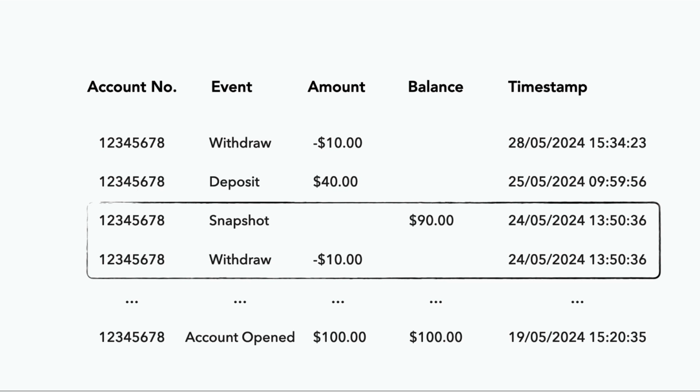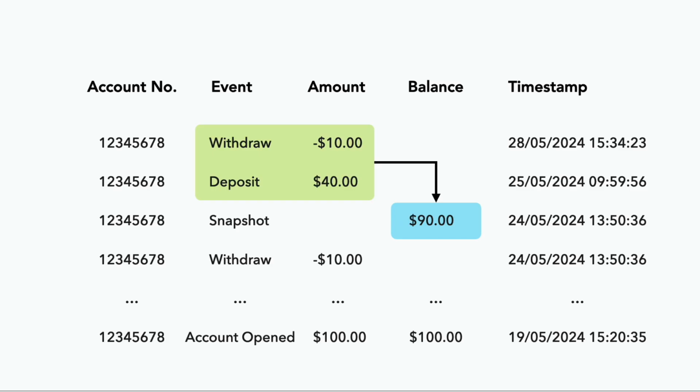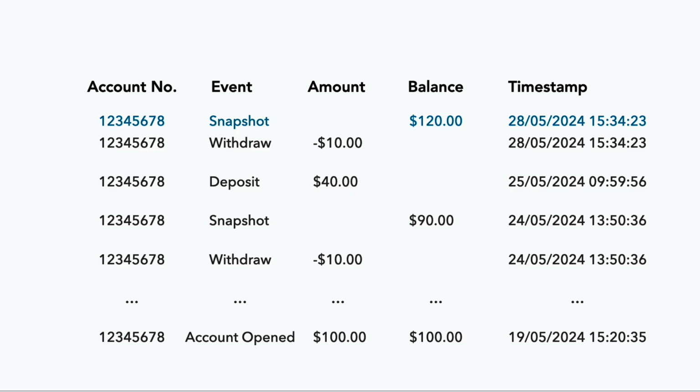So we know that after the cash withdrawal on the 24th of May here, the new account balance was $90. So when we need to work out the current balance, we just need to replay the events from the most recent snapshot instead of replaying all the events from the beginning. And after we've worked out the new balance, maybe we can even create a new snapshot on demand so that the next time we need to fetch the current balance, we don't have to do all that work again.